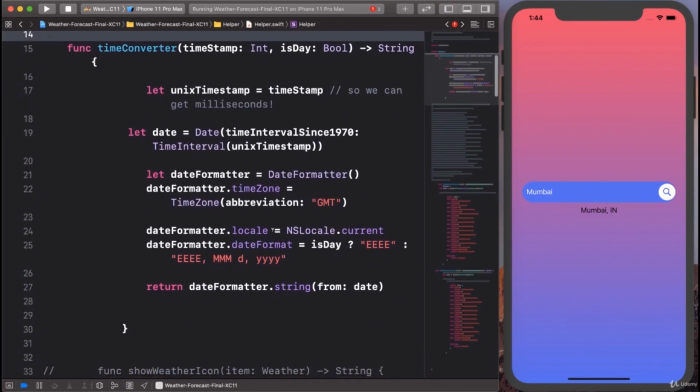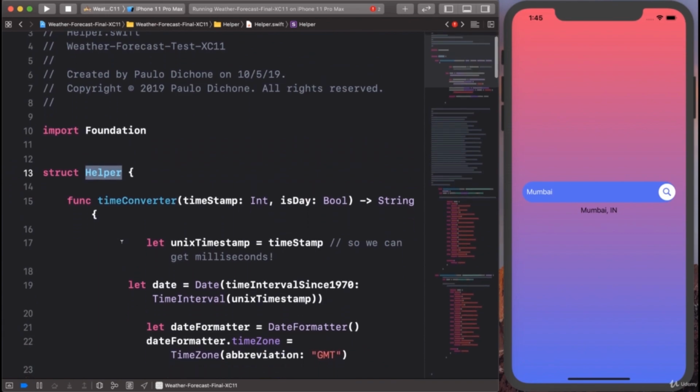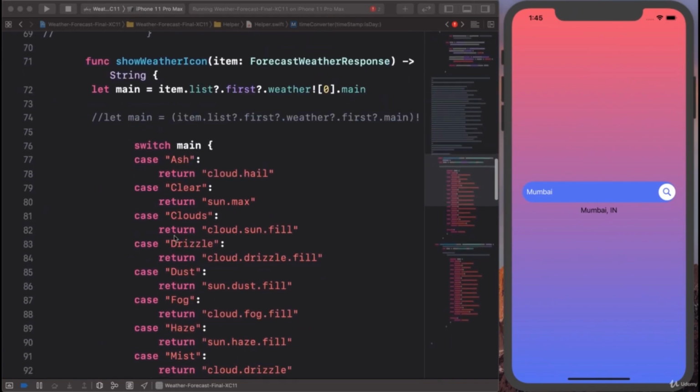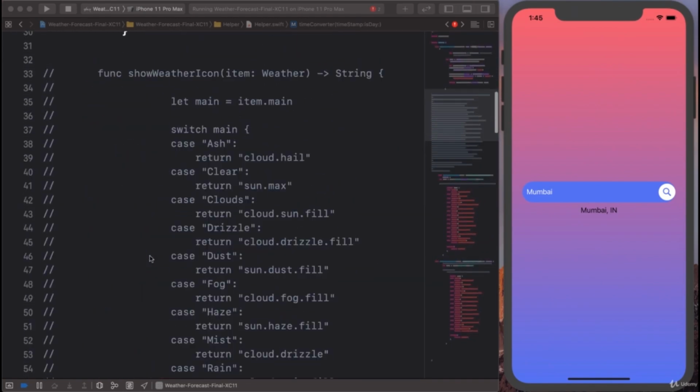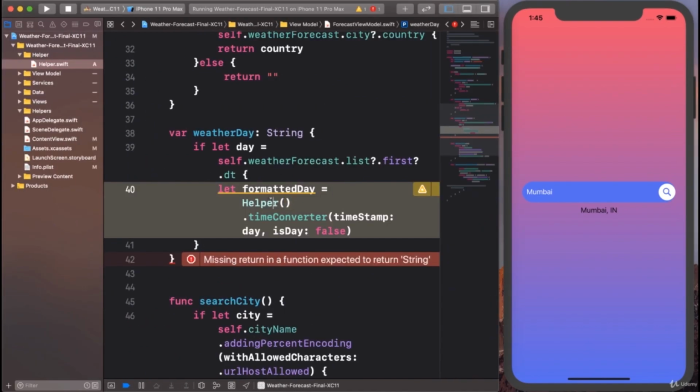But I'm going to just give you a little glimpse of what's going on here. So we have this Helper struct, which contains a few methods. This timeConverter here will pass the timestamp and make sure that we want to show the actual day or not. Okay, so it goes ahead and does all this and returns a nice date like this. That's all we're doing here. There's a few other things that we're going to be using later, but at this point, we just focus on this timeConverter here. Very good. Now the helper is showing there.